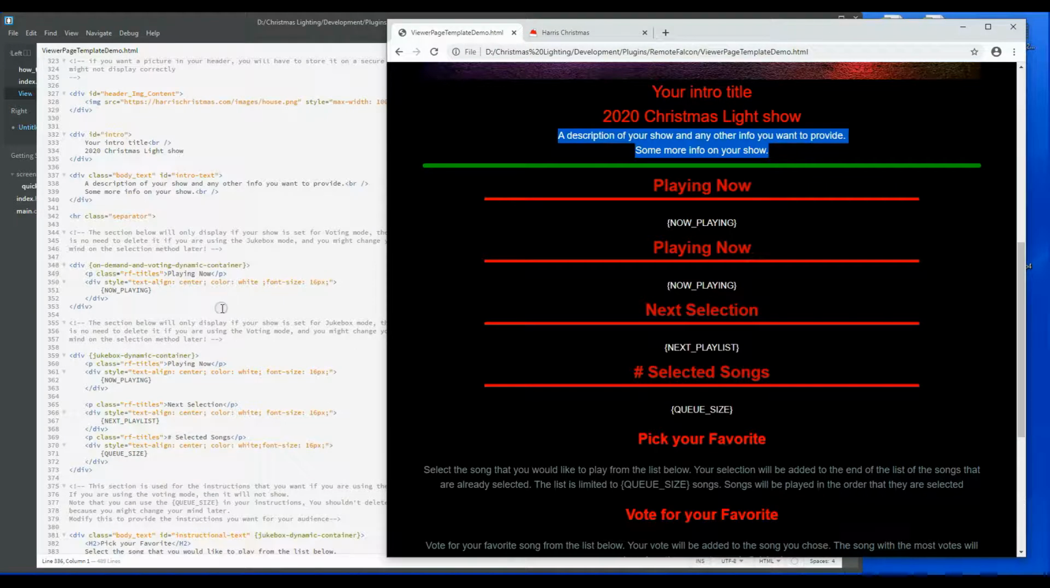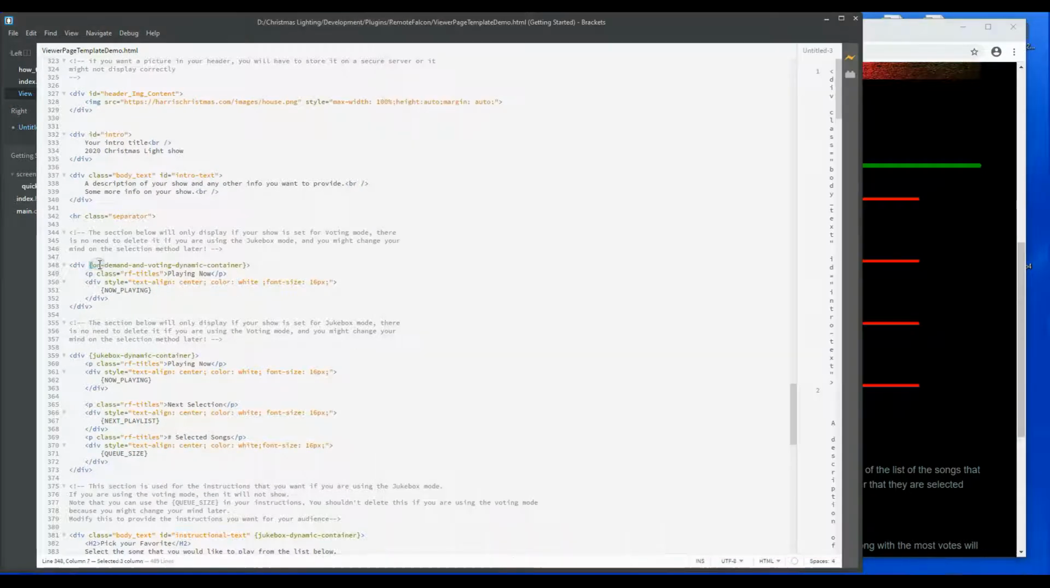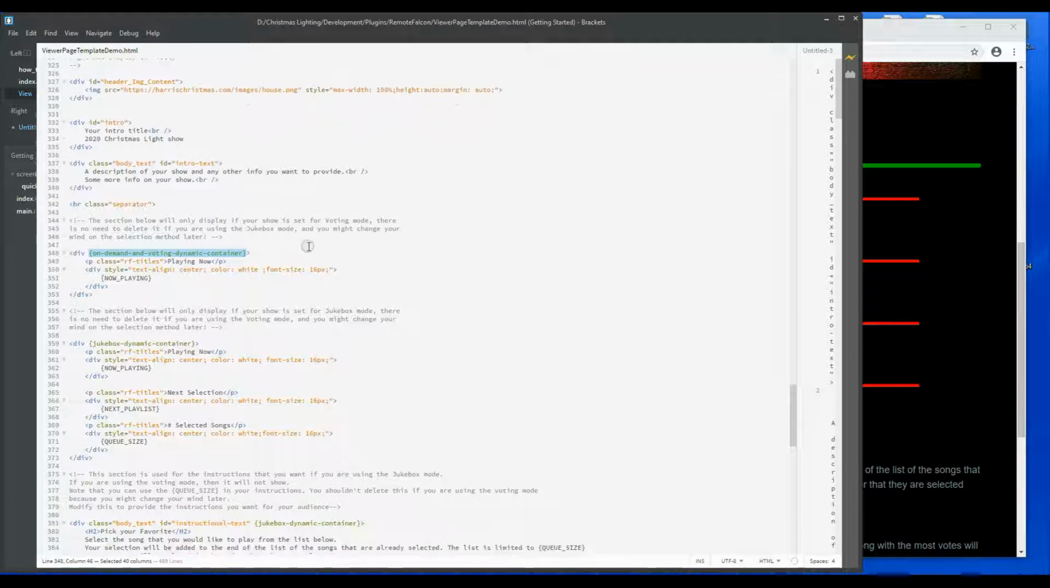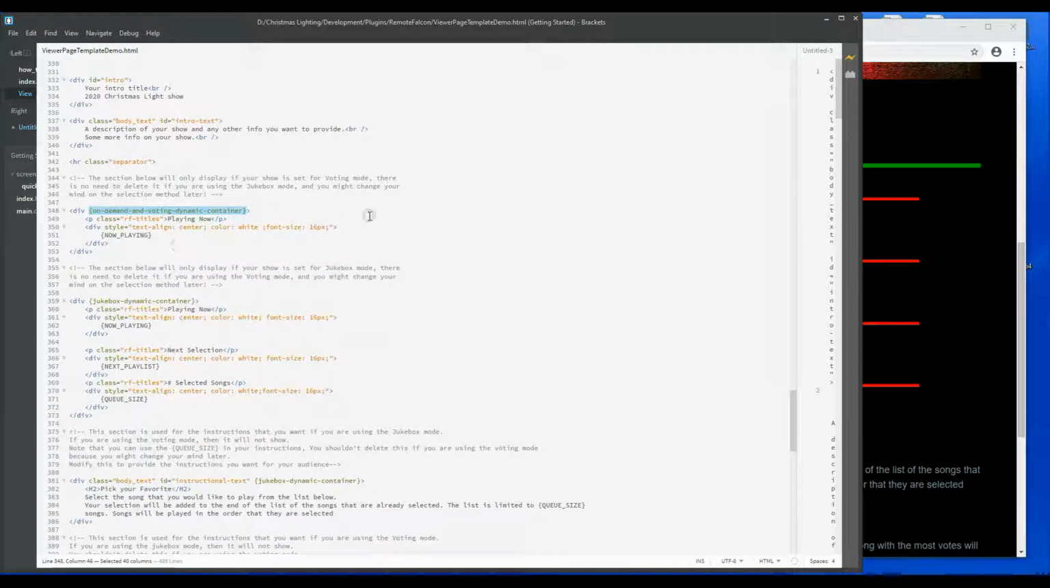Now the next section, this here, make sure you don't change that portion there. Any of the things that's in brackets, that's important for Remote Falcon to need to be able to display your show the way you want it. So this section is only going to display if you're in the voting mode. Now, even though you might not be using the voting mode now, you probably don't want to comment this out or delete it, because you might change your mind later. Remote Falcon will automatically handle whether this gets displayed or not.